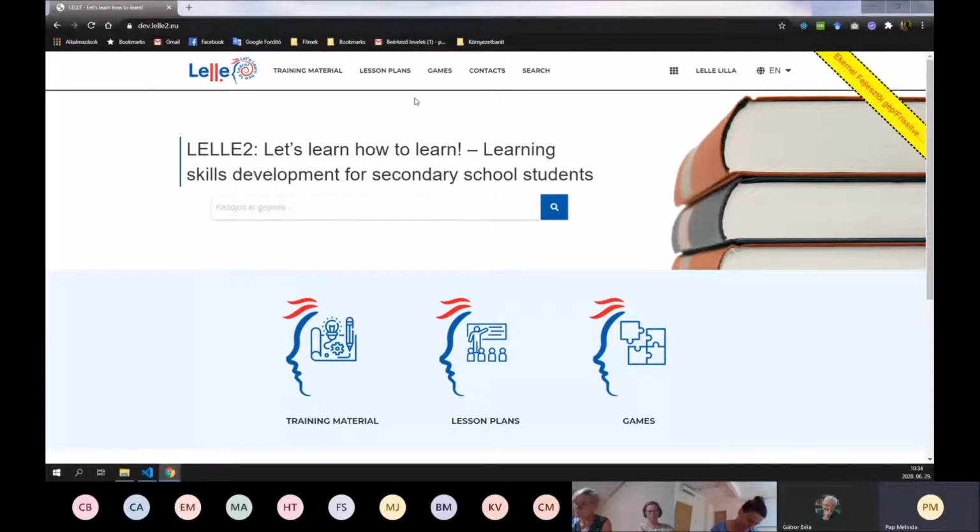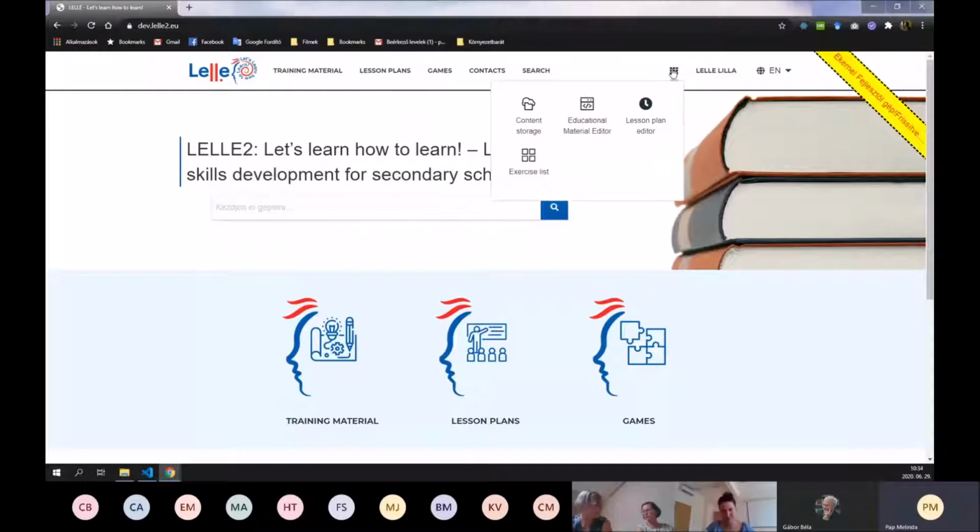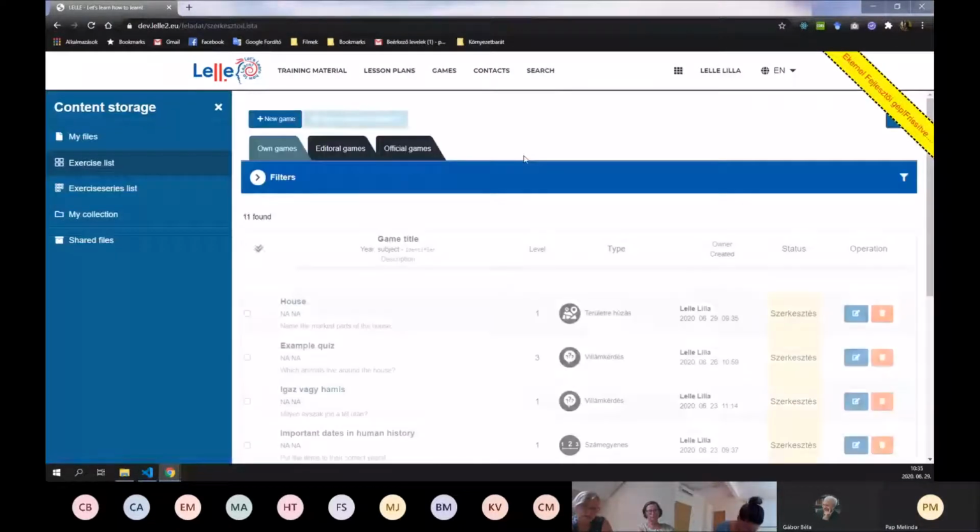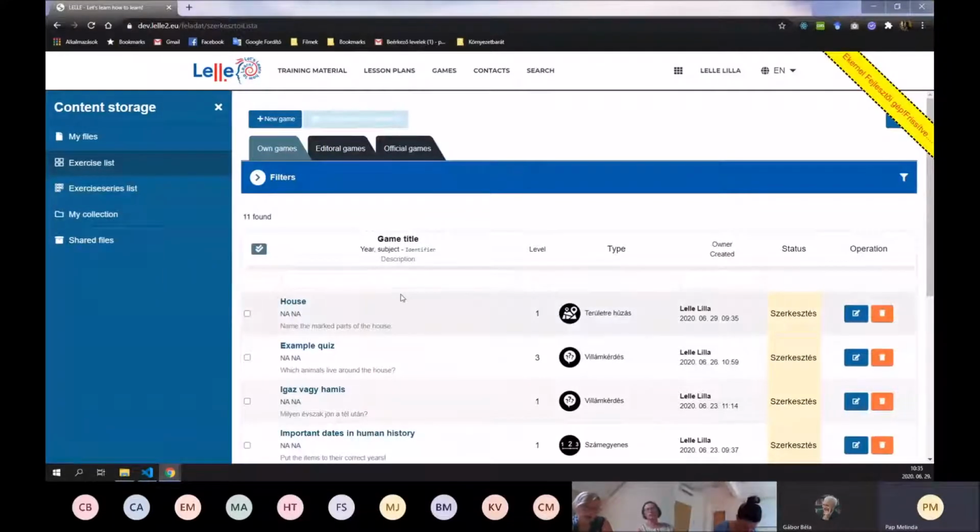Béla already showed you the public game library. What I would like to show you is the background, how exercises are created. So this you have seen already. Also in this menu you can find the part about exercises. If you click on it, you see a list of exercises again, just like at the public place, but this is the editorial view of the exercises.